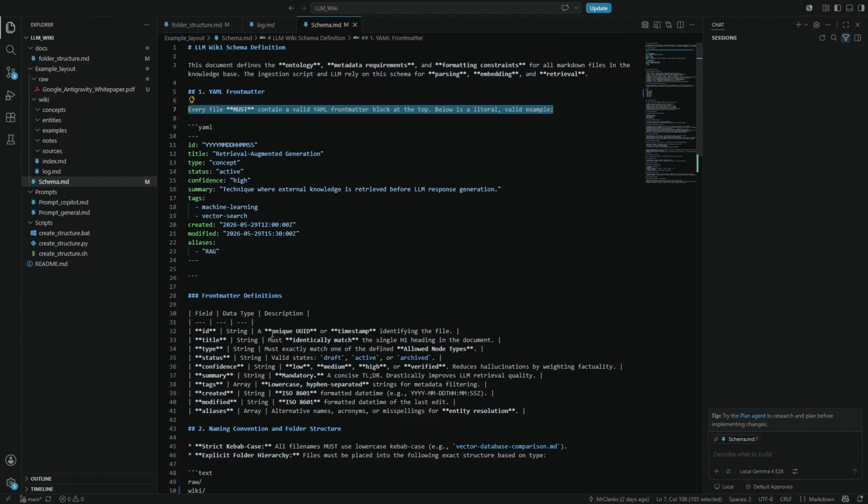I prefer ID in timestamp format because most of the time LLMs can hallucinate or duplicate UIDs, so it's more reliable to use timestamps for ID. For title, we tell the LLM to identically match the single H1 heading of the document. For the type, it must pick one of those defined in the allowed node types below. For status, it can change different states of our node, for example, draft, active or archived.